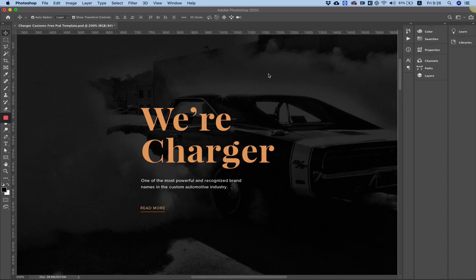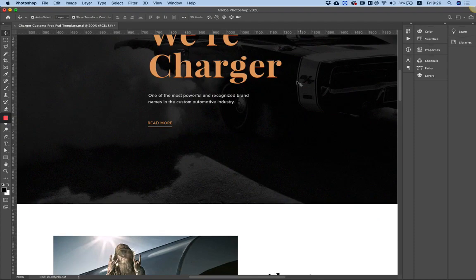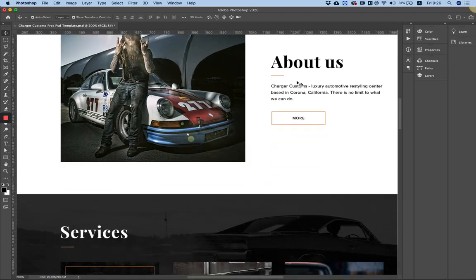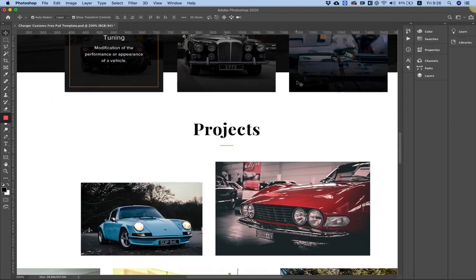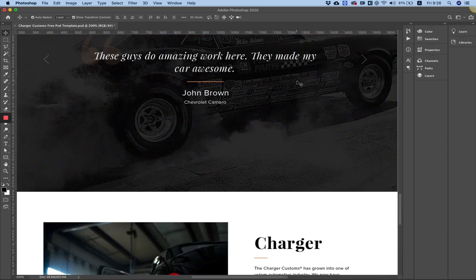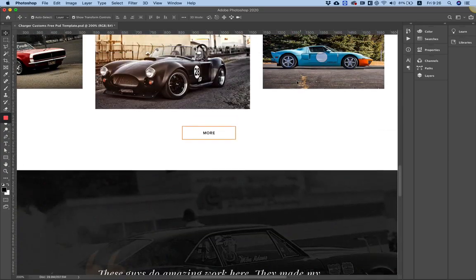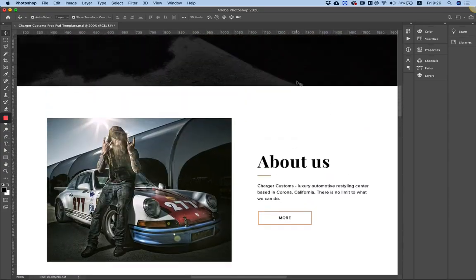In this tutorial, I'm going to show you how to take a PSD file, a Photoshop file, and convert it into an Elementor WordPress page template. So I'm scrolling in this project so you can see what we're going to be doing, and I'll take you over the sections before we start.